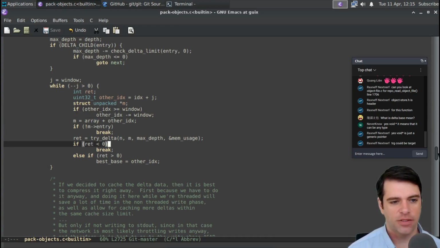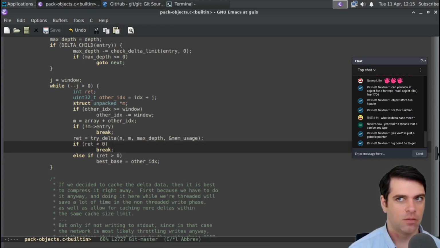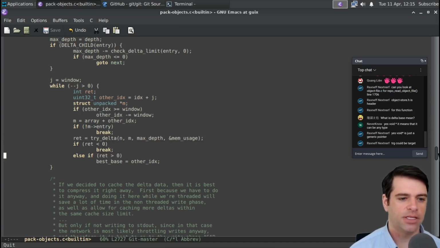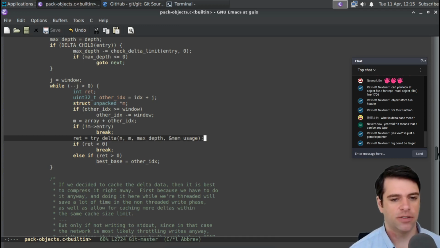then we're going to call try delta. And if ret is less than 0, so I think that means the delta is, we're not happy about that delta, then we break. Otherwise, we're going to set best base to other index. Okay, so try delta seems to be trying a single delta. And this is the loop in which it's called to iterate over other deltas. And best base is keeping track of what we think is the best delta.